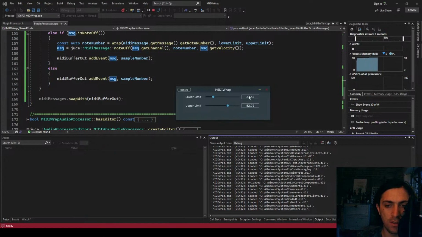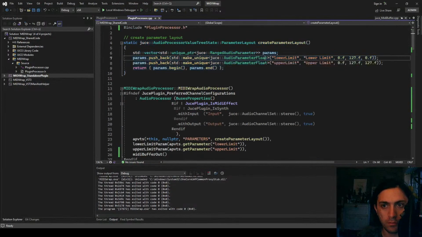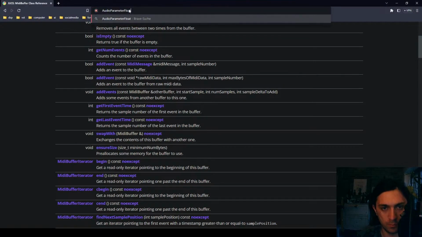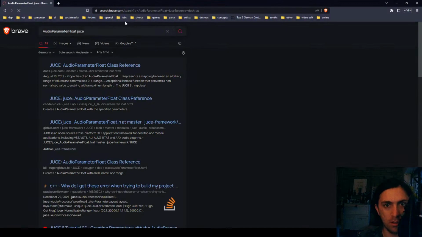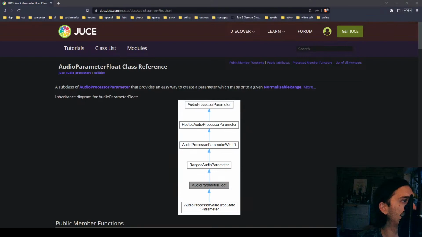I think I should still fix the parameter before I go on though. Okay. So what was the audio parameter float? Okay. What was the longer constructor for that? Oh, I might need to pause my stream soon. I'm not sure yet.